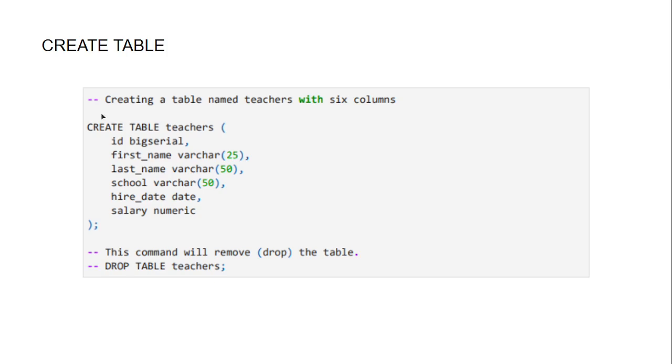When we want to create a table, we pass the command CREATE TABLE and the name of the table, teachers. These are the columns that would be passed into the table. So we have ID, first name, last name, school, hire date, and salary. These are the column names for the table. BIGSERIAL is a type of data that would be used for identifying the row numbers. So ID BIGSERIAL is automatically generated by PostgreSQL.